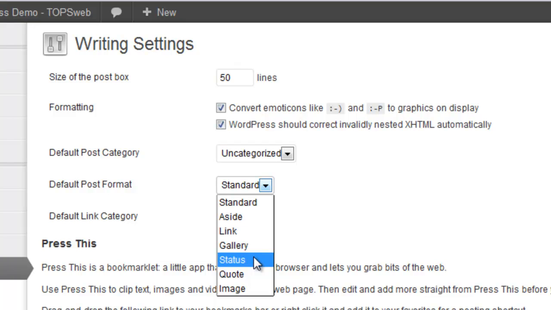Status. Think of this like Twitter. I guess it would be a lot like that. Just giving, if your blog is just to give a, here's what I'm doing now. Quote is if you're going to do block quotes of, let's say, authors, famous people, do a list of quotes, then you would use this type of format page.